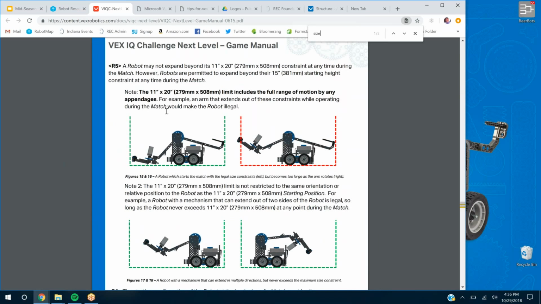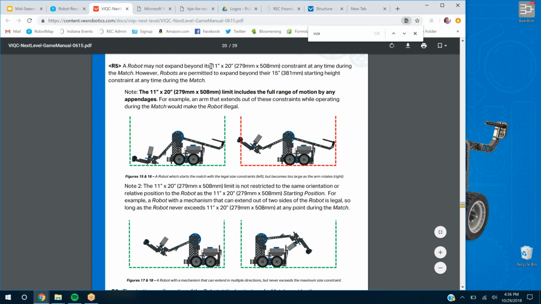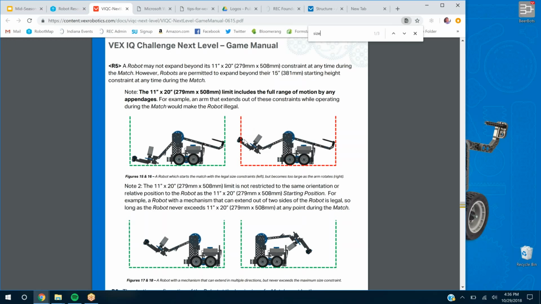So I wanted to use a demonstration so that we're really clear. 11 inches wide by 20, and then 15 inches tall is your boundaries. But it means that when your robot fully extends, like it does right here, you have to make sure that it doesn't extend past the 20-inch length. So it can never at any time be longer than 20 inches, 11 inches wide.